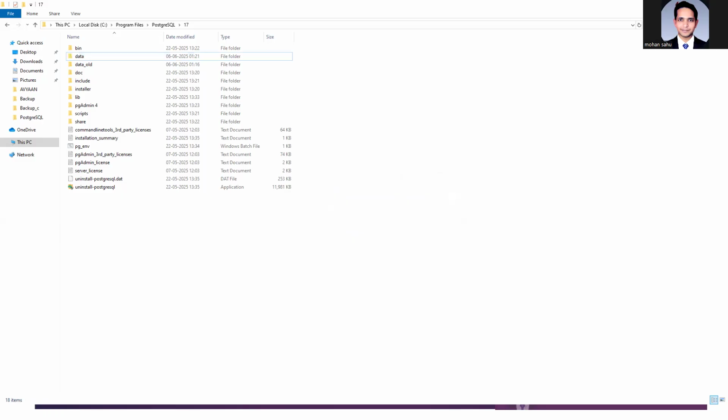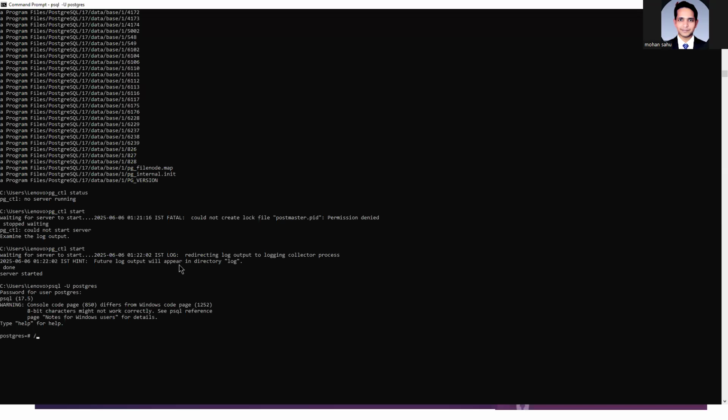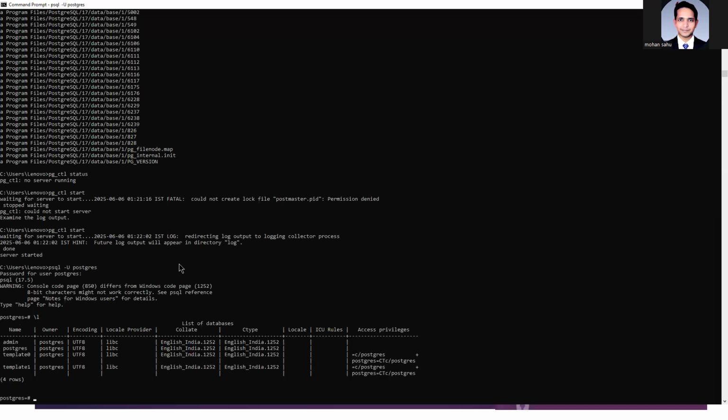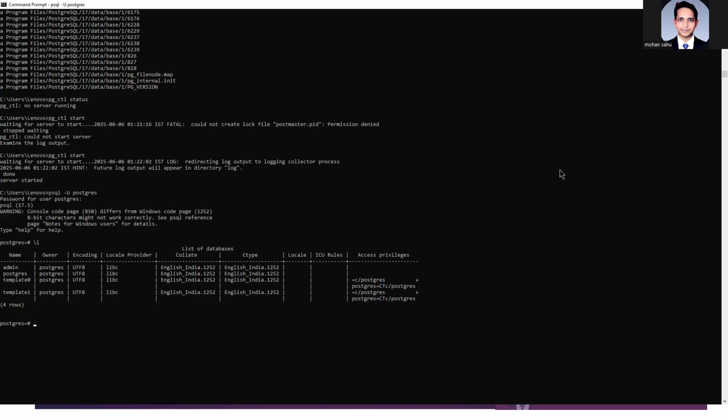Okay, now I will again try to start the cluster. So now the cluster is started. We can go here, psql -U postgres. Okay, so here if I check the list, we can see all those databases which we had earlier, they are present there. So this is one way of taking the backup and restoring from that backup. We can do it for the whole cluster only. A partial restore is not possible.